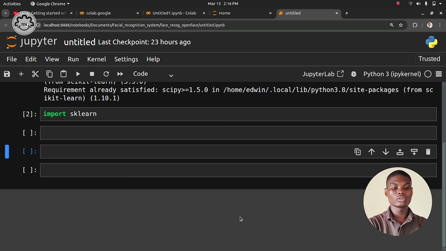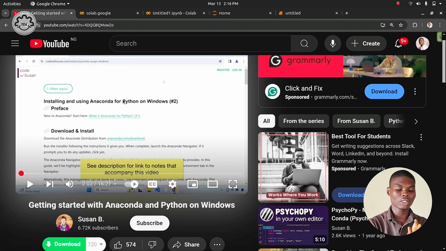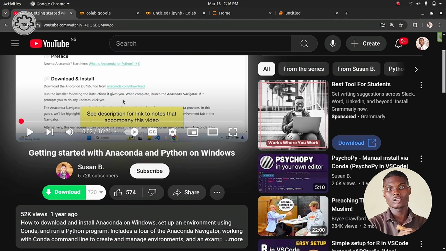So now I'm going to show you how to install for Windows. Because of the constraint, in the sense that my system is Linux, I'm going to be pasting the link in the description on our GitHub page so that you will see it and just follow the tutorials for Windows users, and you get to know how you can install it on your system, getting started with Anaconda and Python on Windows. So I'm going to share the link with you on our GitHub page. So it's not a problem, just follow the tutorial and get used to it.